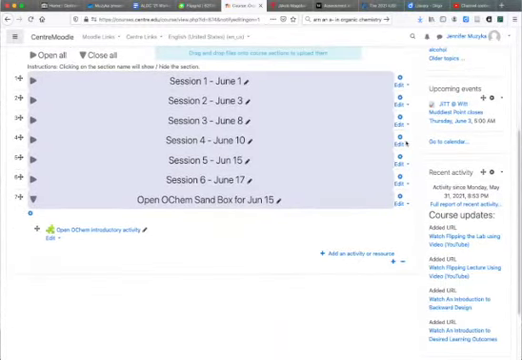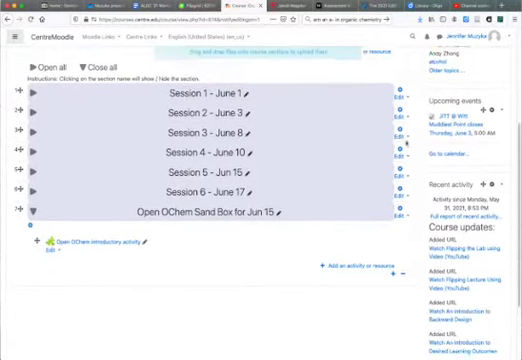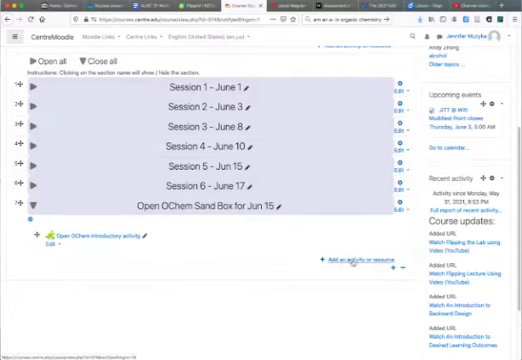The interface changes slightly after you've done that. You want to look for this add an activity or resource. Please add the activities and resources in the OpenOChem sandbox instead of the other sections of Moodle.